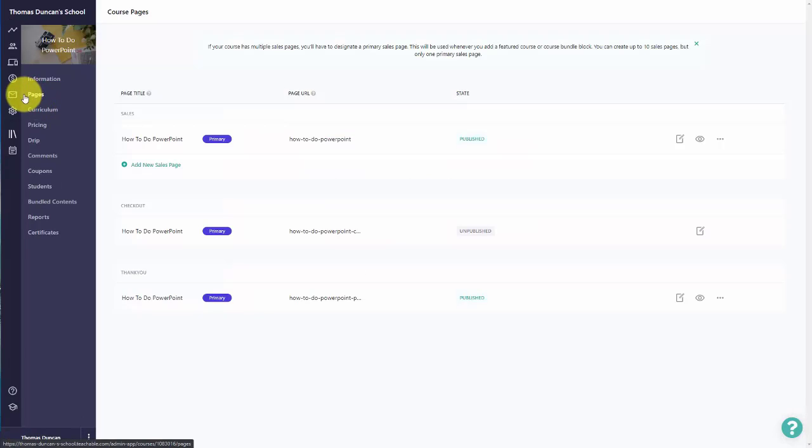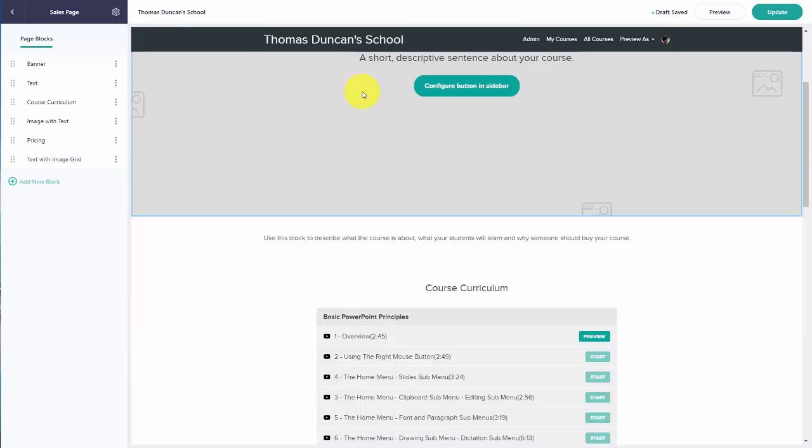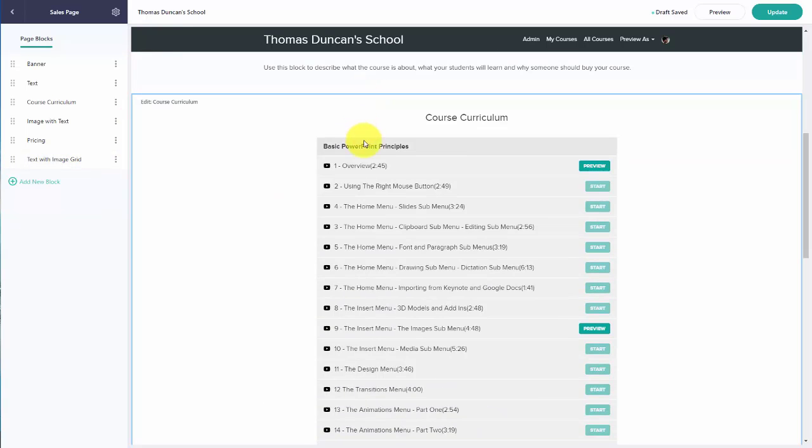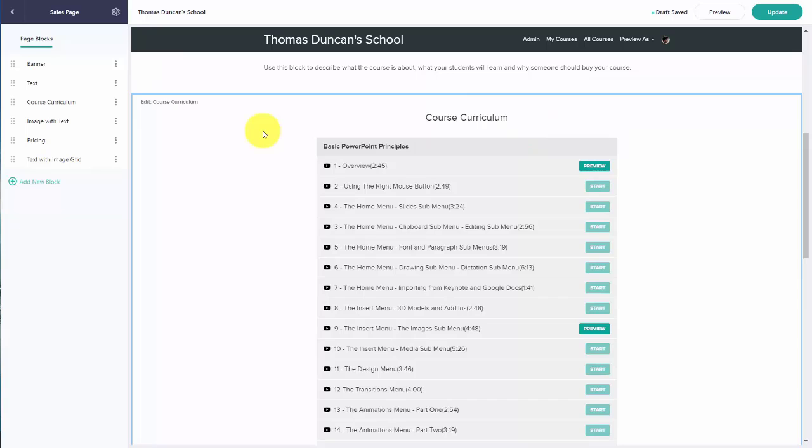So what we're going to do now is go to our pages, and we're going to start working with our sales page. We're going to click Edit Page. And by default, you're going to have some page blocks that are already present for this multi-course system. Now, if you're going to work with this multi-course bundle, one thing that you'll notice is that you're going to have a block here that's going to have the course curriculum for the parent course.